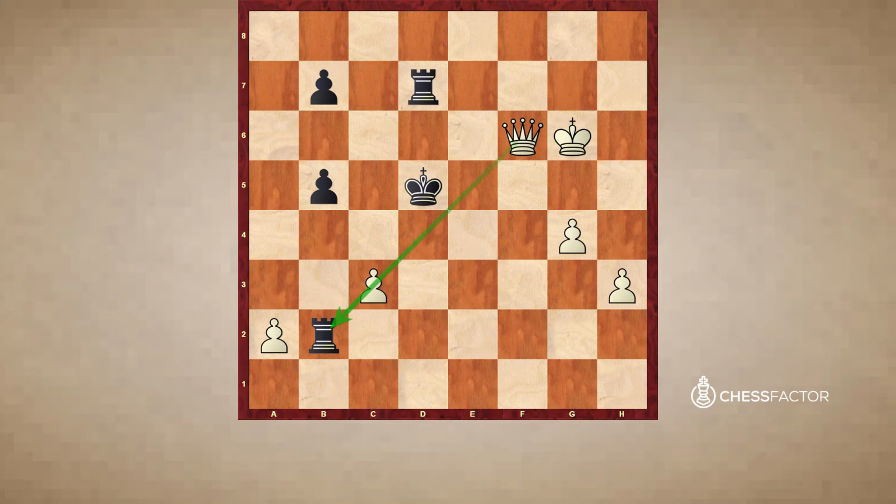He plays the move c4, giving check, and at the same time clearing the path. So on the next move, after black recaptures here on c4, white will collect the rook on b2 and easy win. So that is the first example of a discovered attack. Let's move on.